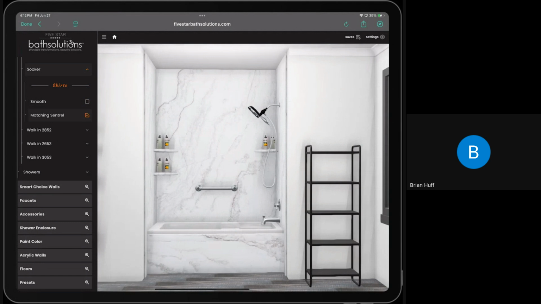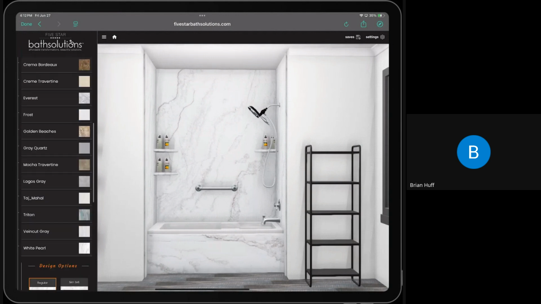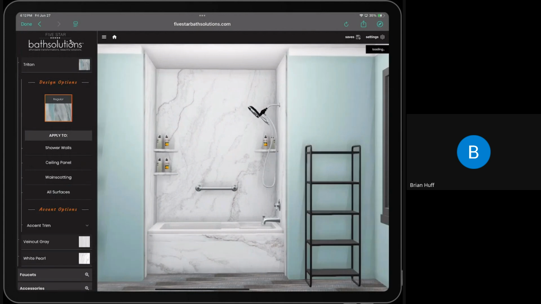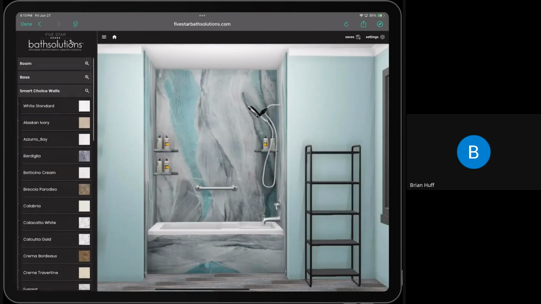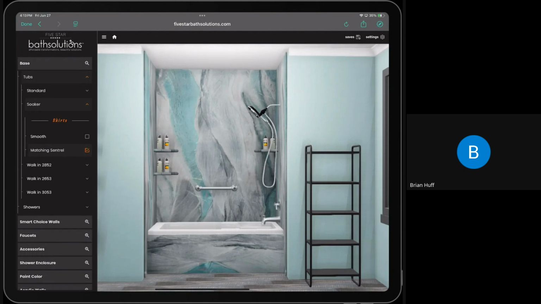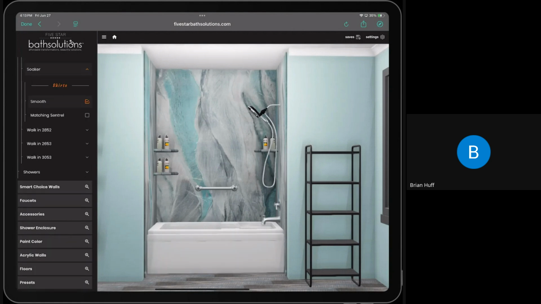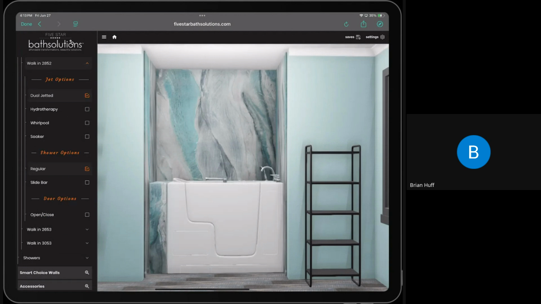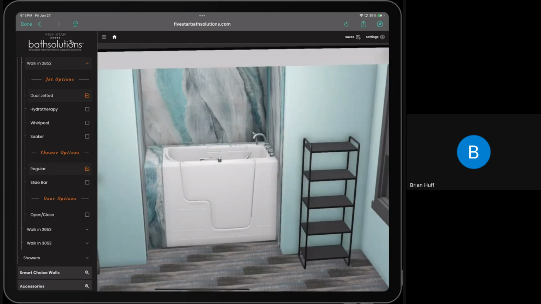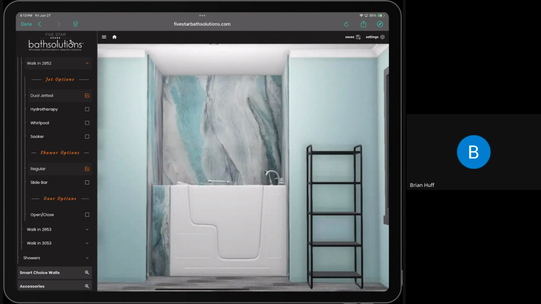I'm going to put a different color on here so it pops a little more for you. Let's use the Triton. We'll go back to that and show you in a minute. Shows up a little better online, I think. So here you can see the difference pretty well. If you have walk-in tubs at your facility, at your location, you definitely can show people what walk-in tubs look like.